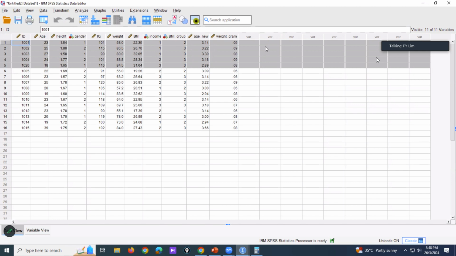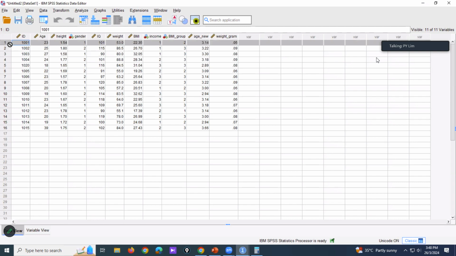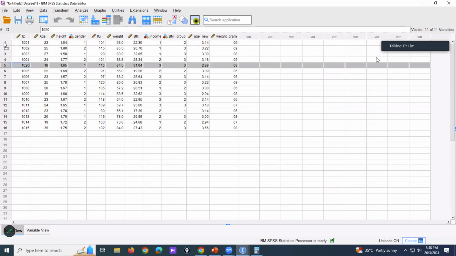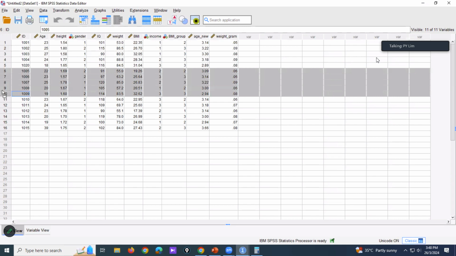You randomly select two numbers. Let's say I select 1 and 5. Take 1 and 5, then go and cross-check your questionnaire 1 and questionnaire 5. Is all the data that you key in correct or not? We will assume that all the data that you key in here is correct. Then 6 to 10, key in again.